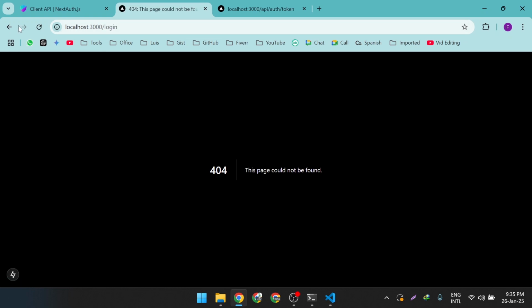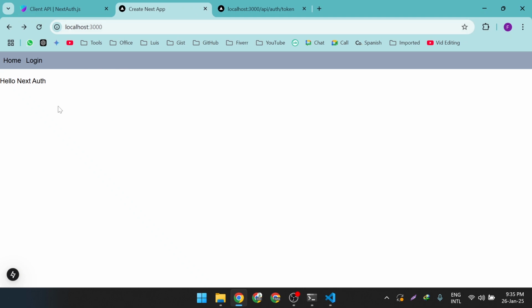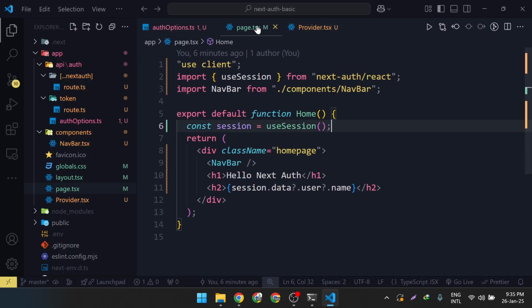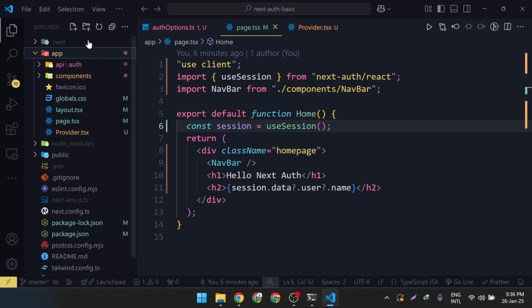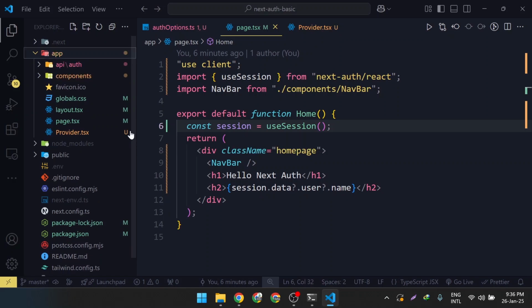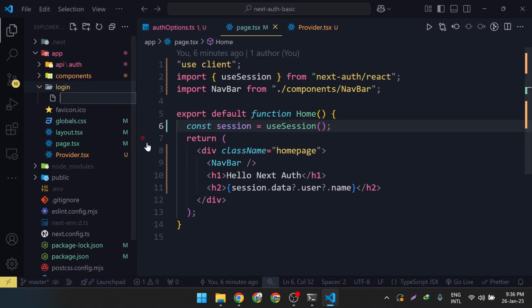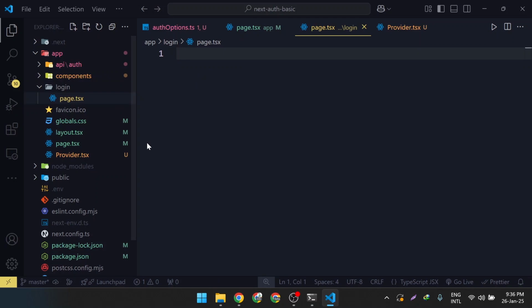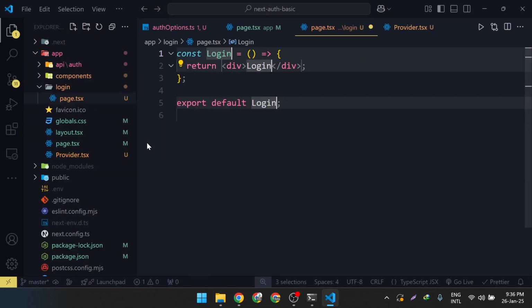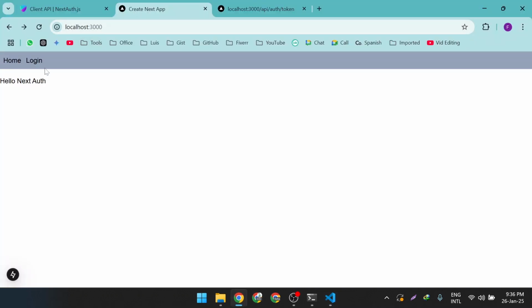Now I will create this custom login page in my way. So this is the added navbar. Now I am going to create a login page. Collapse it, login, and page.tsx. So first we check it, login.